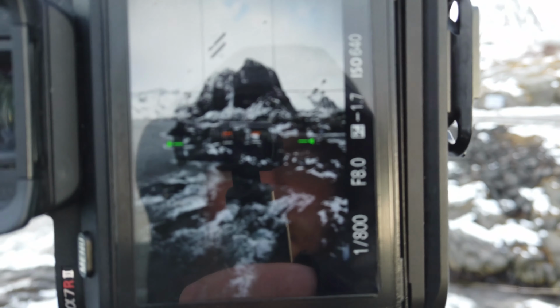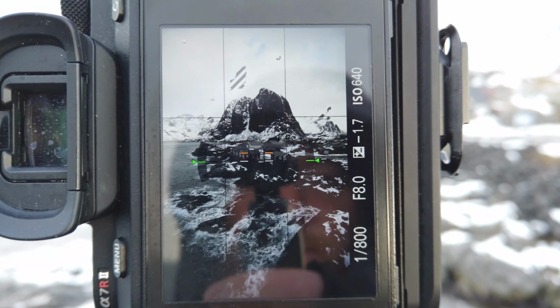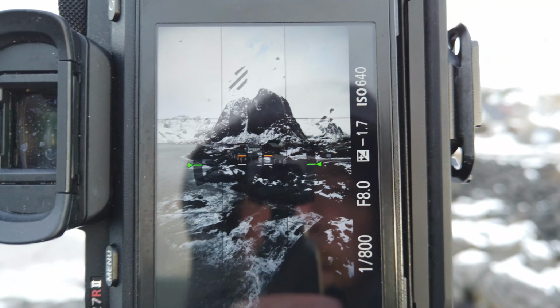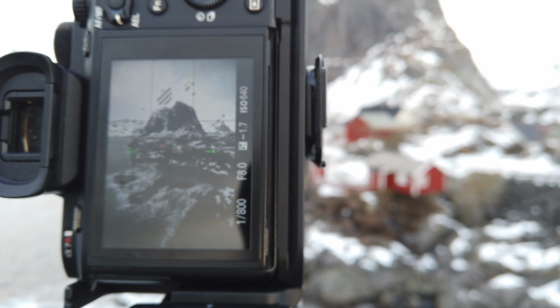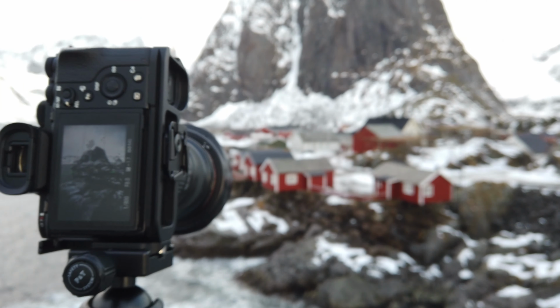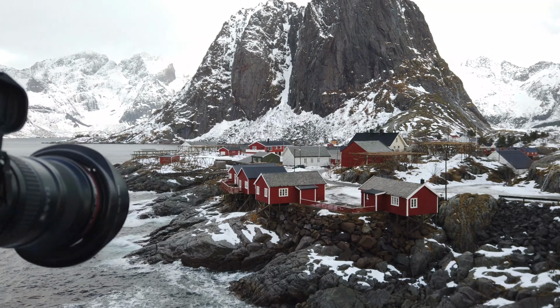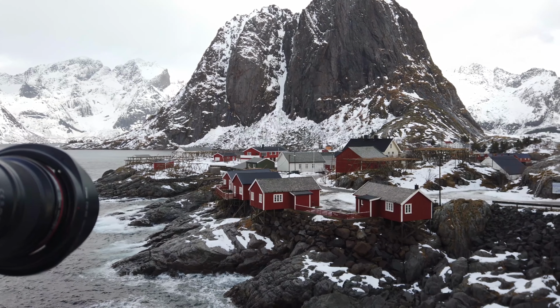The composition is pretty standard for this place. So we put the mountain in the top third of the picture, put the rorbu in the middle of them, and the waves and the rocks in the bottom. No point of overcomplicating it.